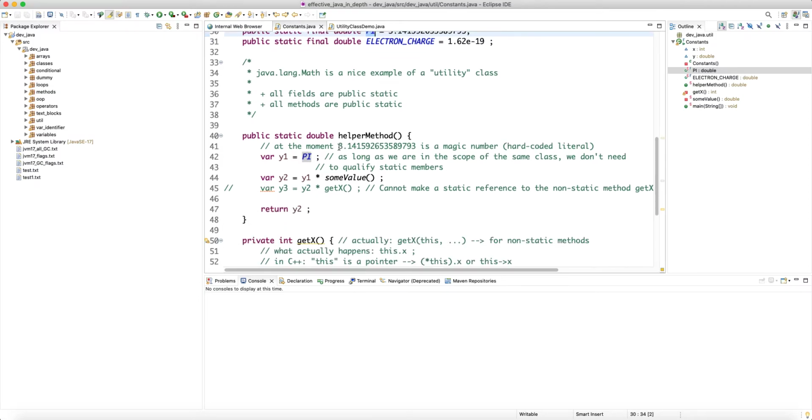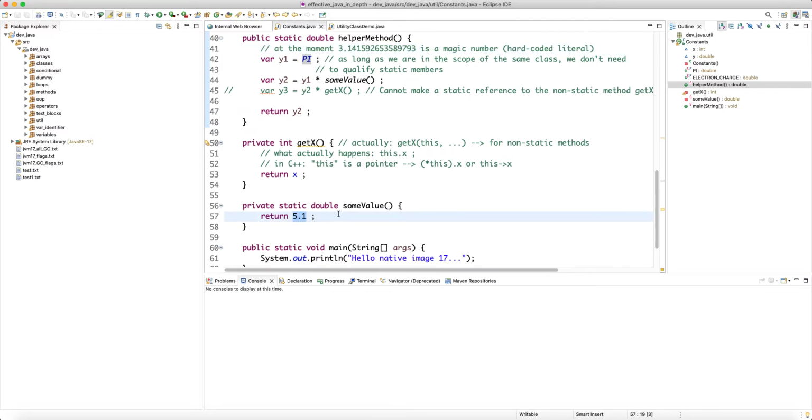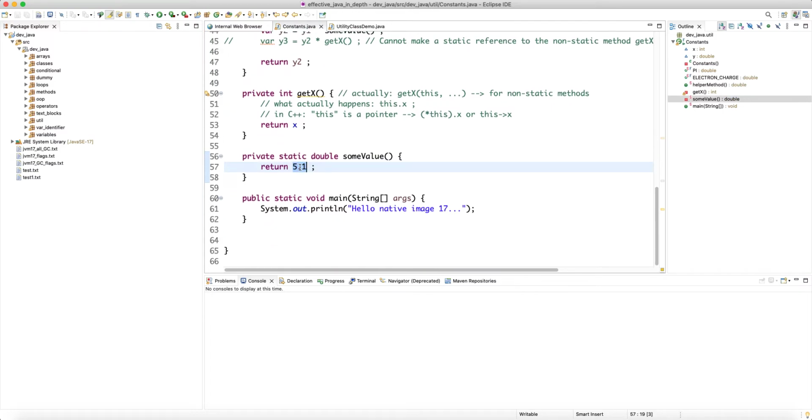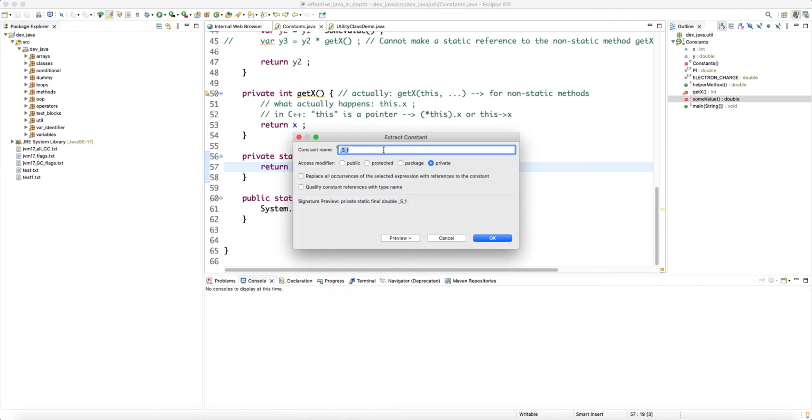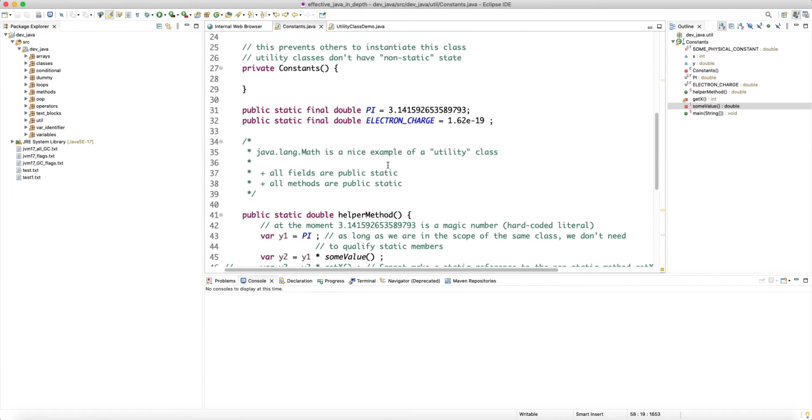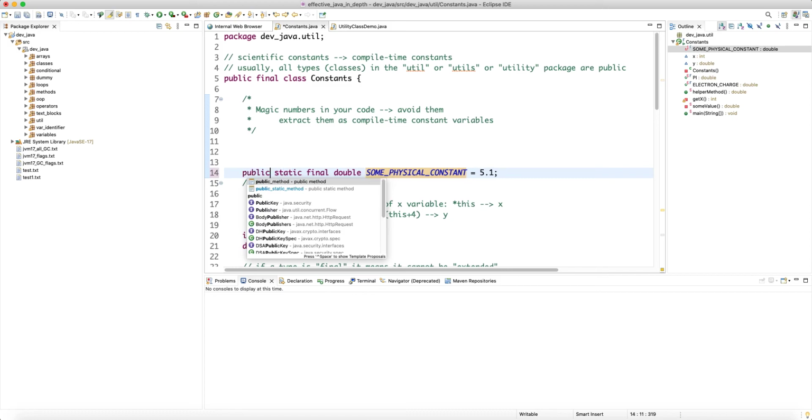All right, so try to avoid using magic numbers and just right-click on them and then extract. For example, 5.1 here, nobody knows what this is, right? This could have some meaning, this could be some physical constant. So I just right-click, refactor, extract constant, and then let's call it all caps, SOME_PHYSICAL_CONSTANT, right? All caps, underscore to separate different words, and then in Eclipse, I chose private, but I could also choose public.